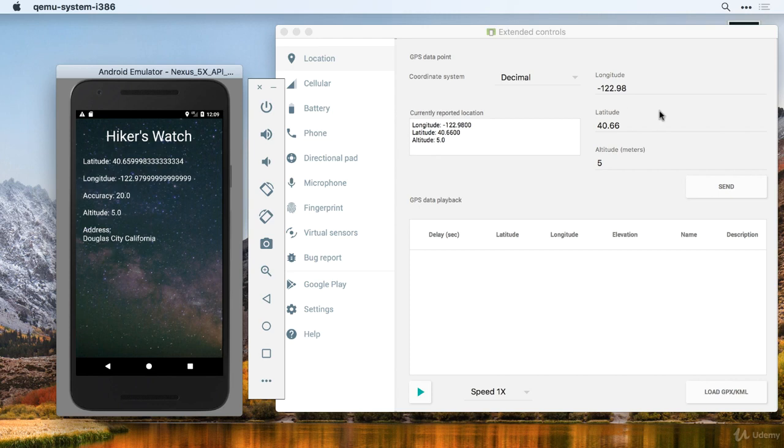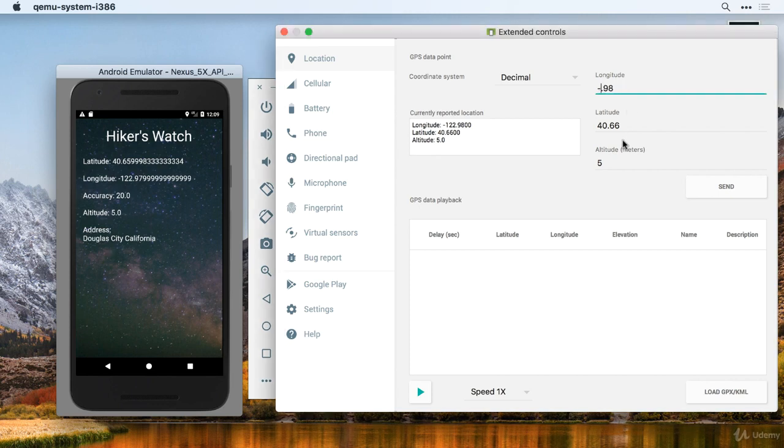So, for example, I put in a new location. I'm going to try and get us back to New York. I go ahead and hit send here, and boom, all of a sudden we're on 16th Street in New York, and I've listed out the zip code, the state, the street address, just all sorts of awesome stuff there, okay? So this is the app that I want you to build.